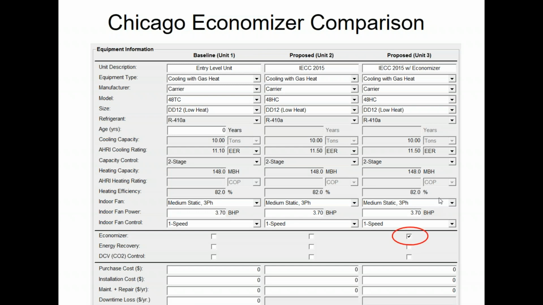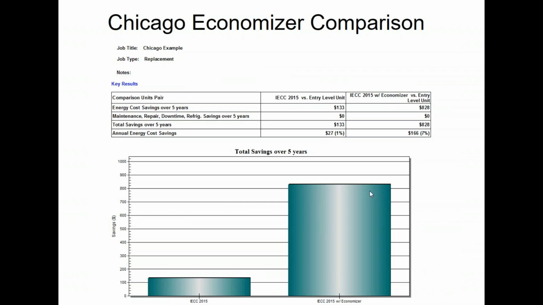If I add one more column to that same example, right, we had the base entry-level unit that you could possibly find on a shelf somewhere, a code-compliant unit as far as EER and IEER go, and now I'm going to take that code-compliant unit and I'm going to add a code-compliant economizer to that unit and calculate all three of these guys and their energy usage. When I do that, like we saw before, I was only saving 1% to go to the code EER unit, but then once I add the economizer, I save an additional 6% on top of the 1%. So the economizer is pretty impactful for energy savings and a much better way to save energy than just putting a more efficient refrigeration plant in the unit.